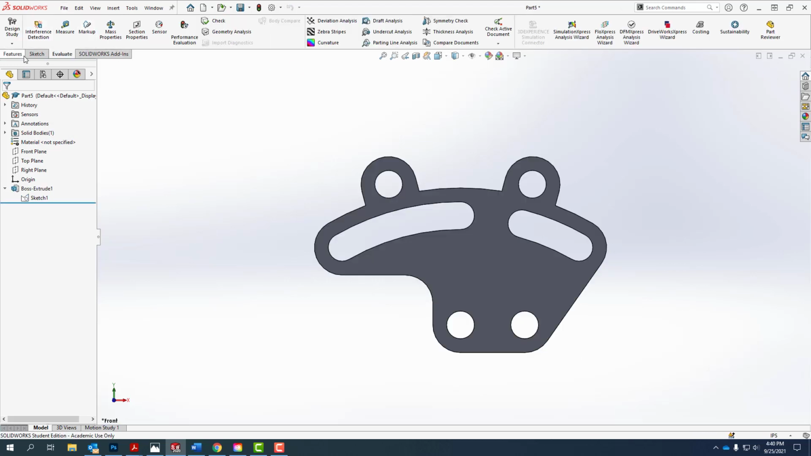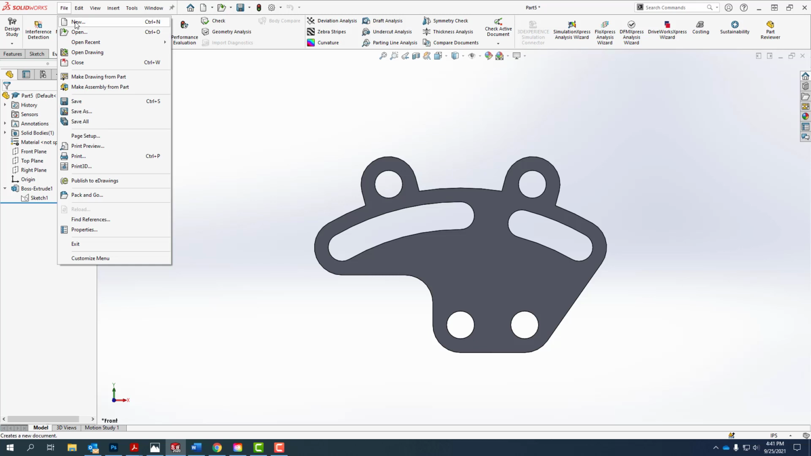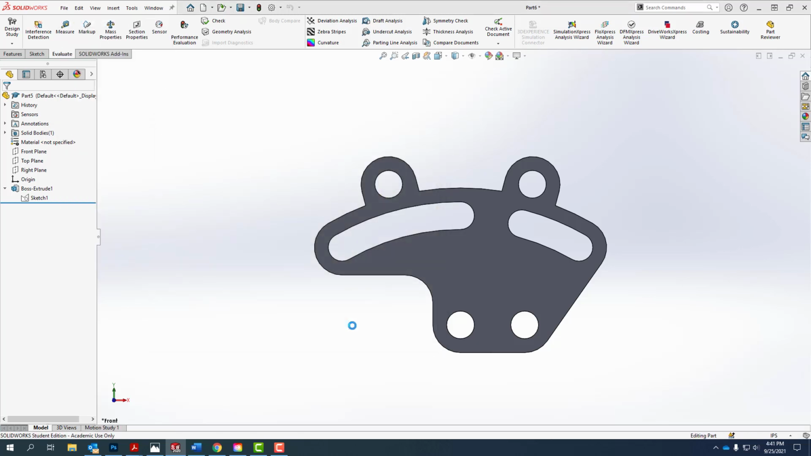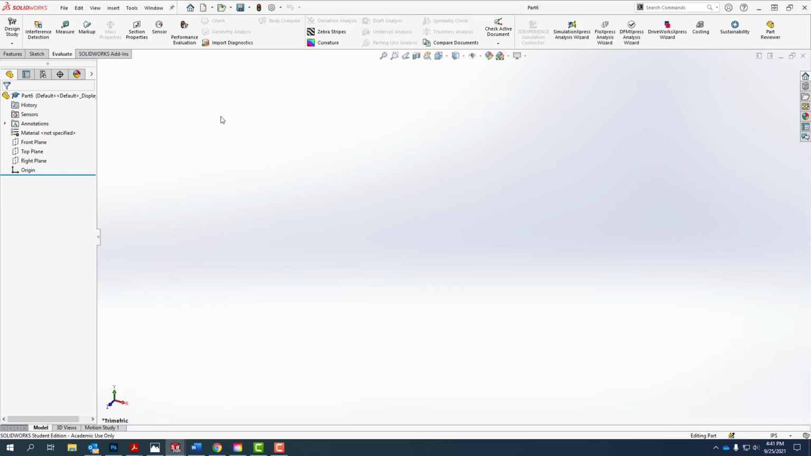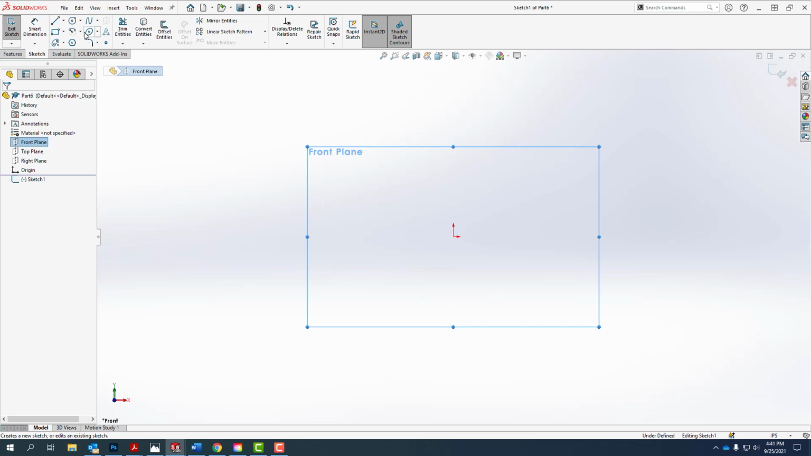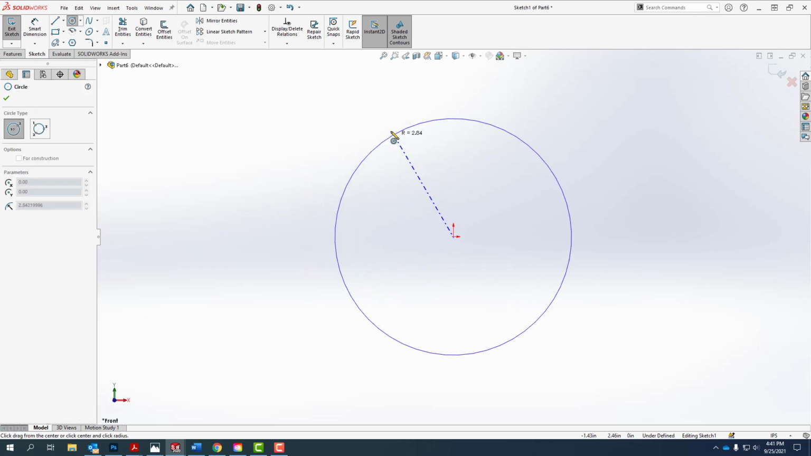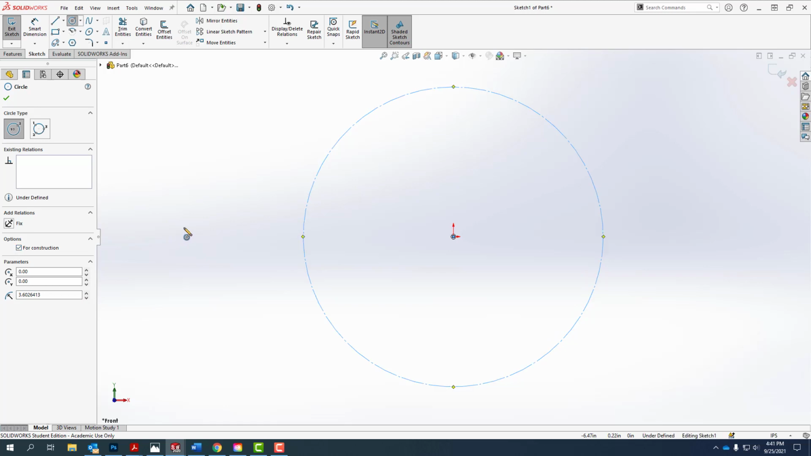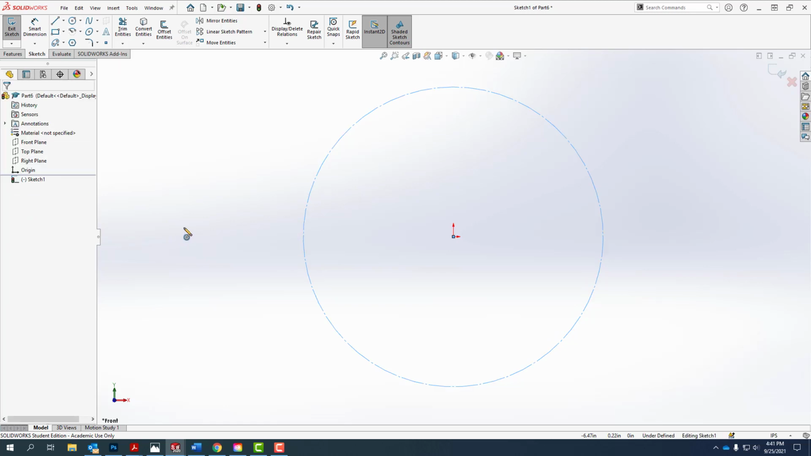And I'll go ahead and go under File, create a new part, and we'll note that the units are in inch/pound/second. So the first thing I'm going to do is create some construction geometry. I'm going to go ahead and select to create a new sketch on the front plane. I'm going to select the center point circle, create the circle, and before I click out of it, I'll come over here to the left-hand side under the Property Manager and select that circle to be for construction.